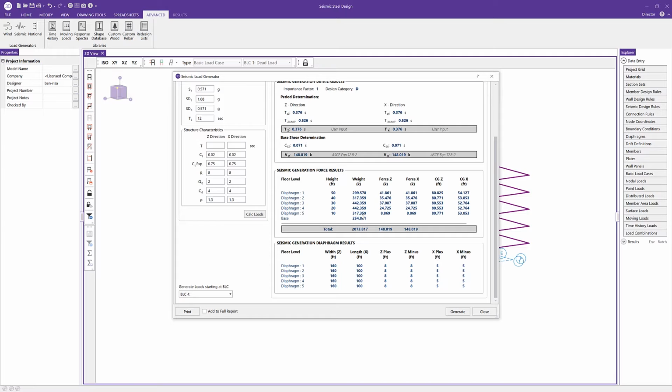Now that's based on the self-weight of our structure, as well as the dead load that I've got applied here, and that comes out of that seismic mass load combination. And then the force at each level. Additionally, we also have that center of gravity. And so with that, we get our total base weight and our total base shear. Now, when we're ready, we can go ahead and generate these loads.